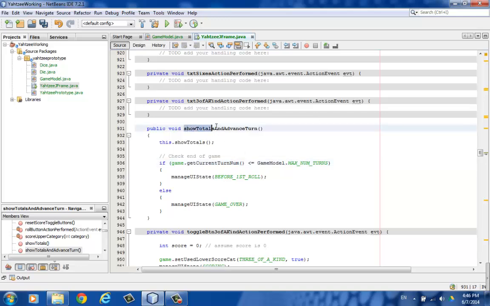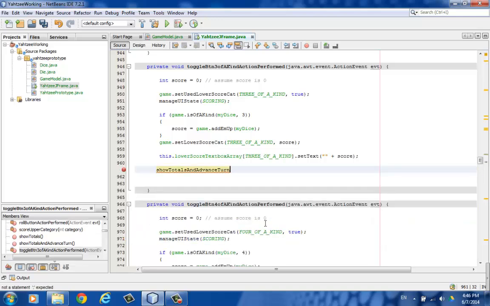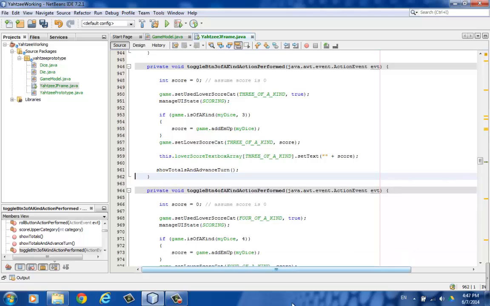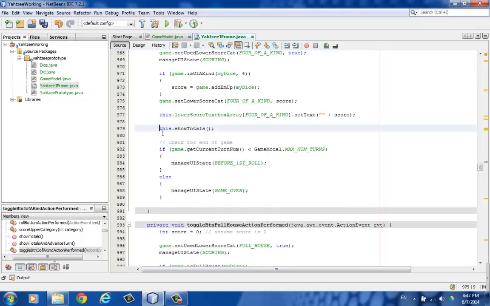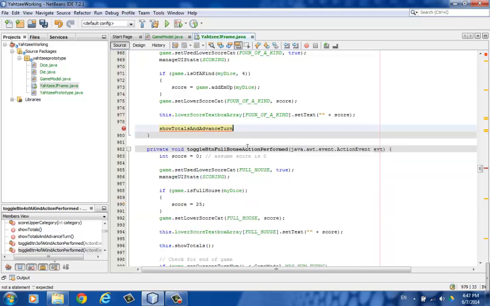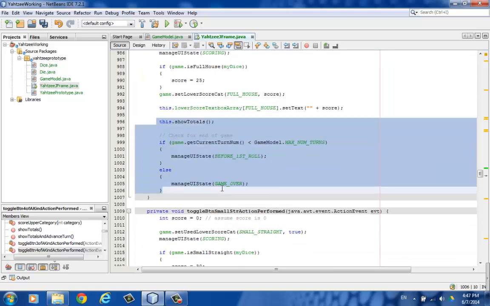And then what I can do is I can simplify and shorten a lot of the other methods that are down below. So instead of doing all this, we're just going to call our method. And then that shortens the code, but again, if there's bugs in show totals and advanced turn, we only have to fix those bugs in one place and not over and over again like we would have to otherwise. So all I'm doing is replacing that repeated code with a method call, and this should behave a lot more consistently as well.